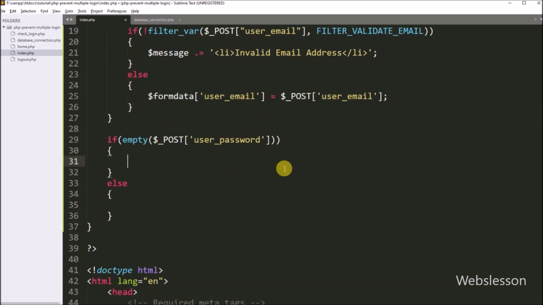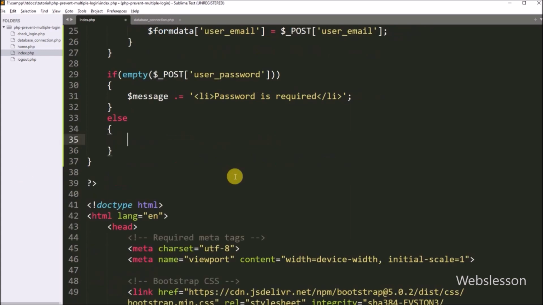And under this block, we have to write the $message variable. And here, we have to append an error message like "password is required". But suppose the user password field has some value, then it will execute the else block of code. And under this block, we have to write $form_data user_password variable is equal to $_POST user_password variable.